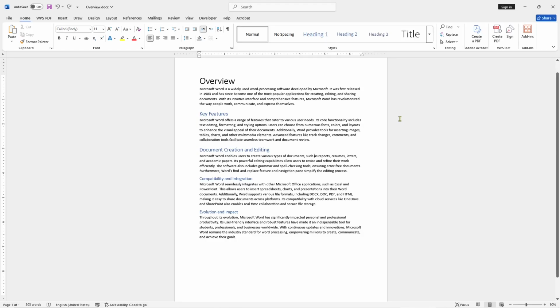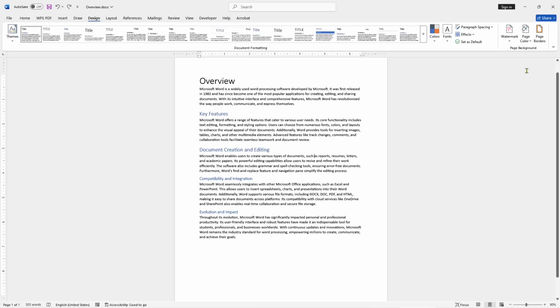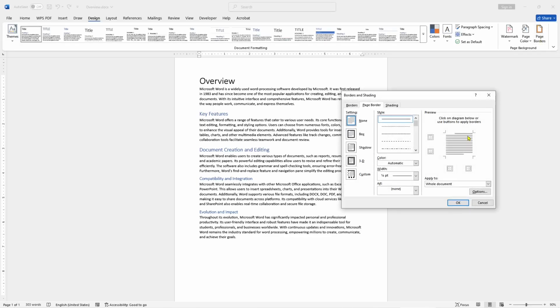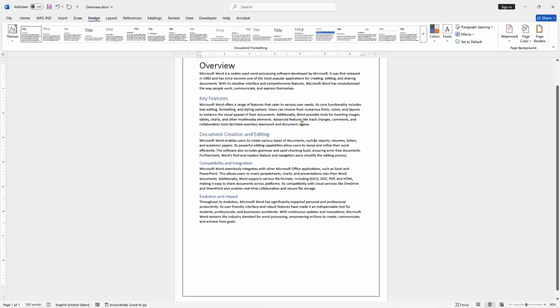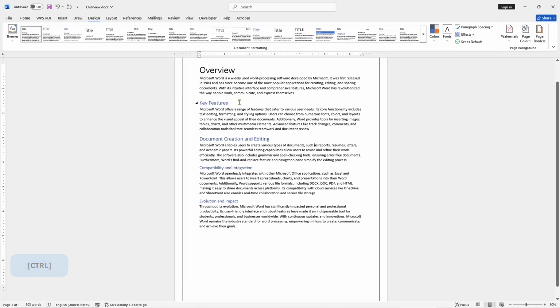If you want to add a border in Microsoft Word, you can go to the Design tab and then click on Page Borders to show the Borders and Shading dialog box. In here you can click at these points to add a border, and then you can click OK to apply. It will create a border as a line like this.